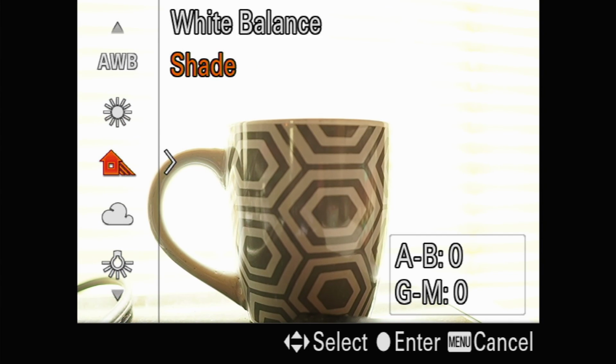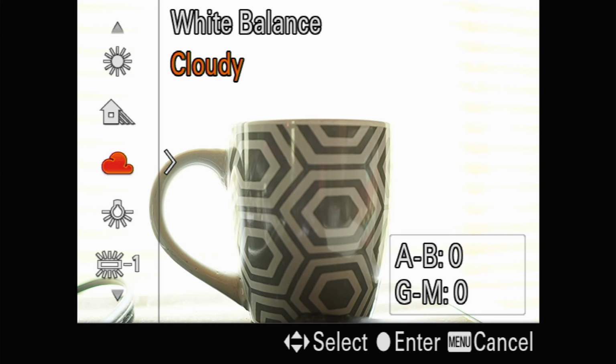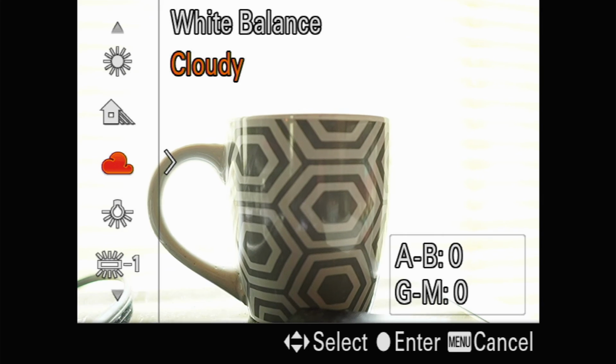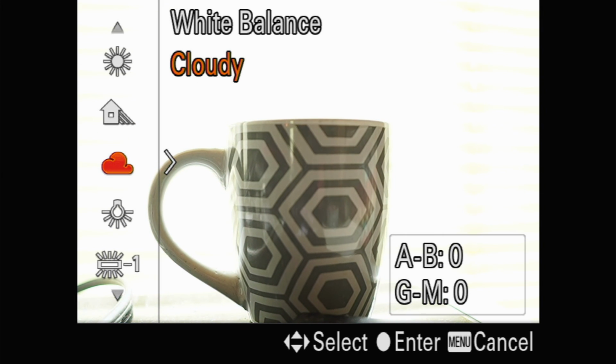Some other ones you might want to consider is shade. Now, see how it made it really yellow? If you're really going for a lot of warmth in your scene, you might want to try shade. Cloudy is a really good one. I like cloudy. Personally, I prefer daylight or cloudy most of the time.